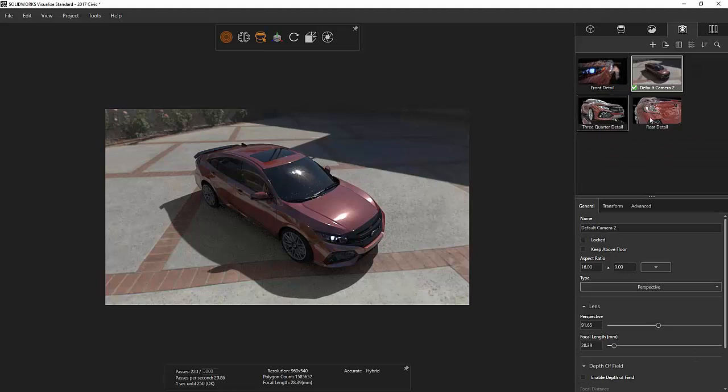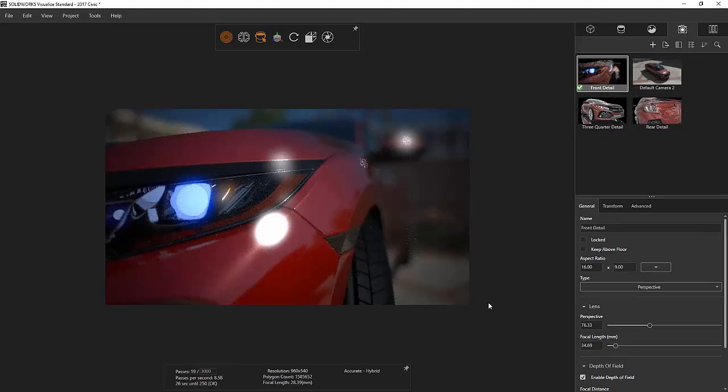Now, you'll see that I've got a couple of other cameras in here, and really what these are doing for me is this is going ahead and moving that camera around.